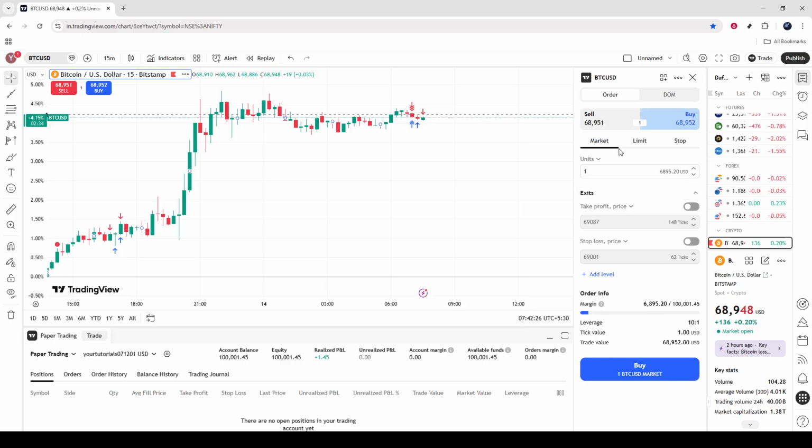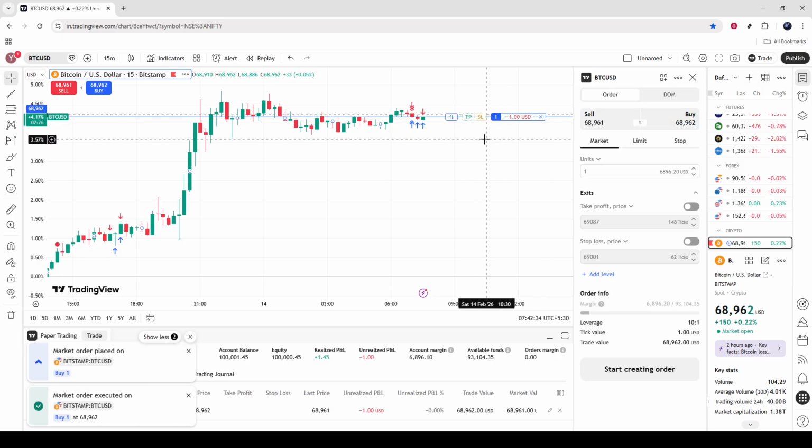Now configure your trade settings. Choose your order type. Market will fill immediately at the current available price. Limit will place an order at your chosen price, or better. Stop will trigger a market order once the stop price is reached. Select the option that fits how you want to enter.